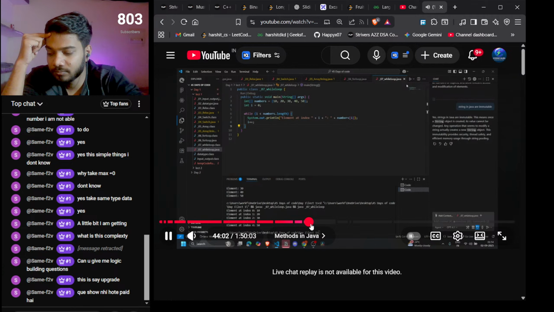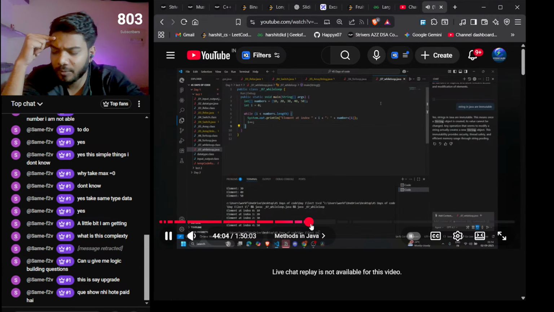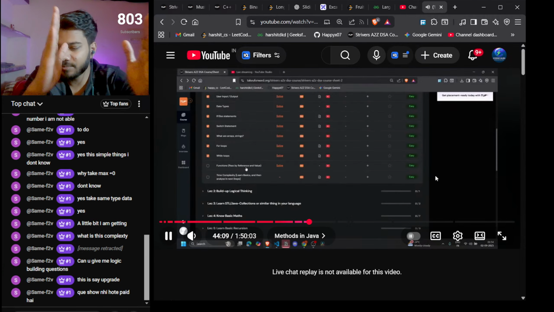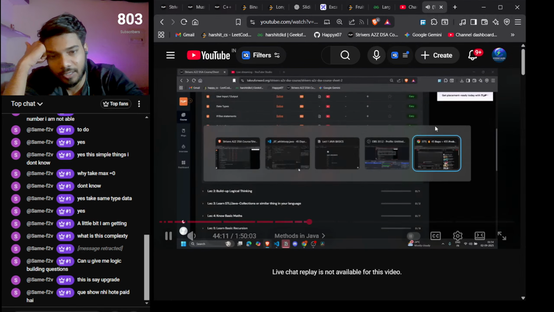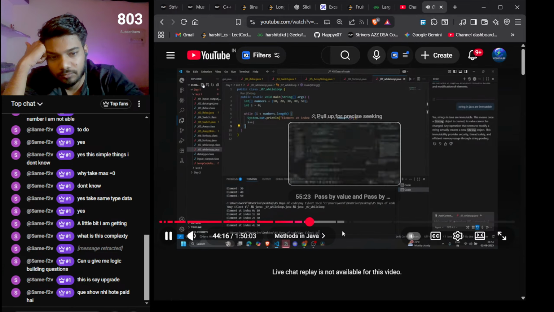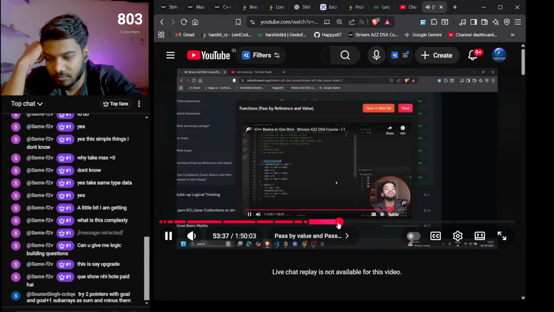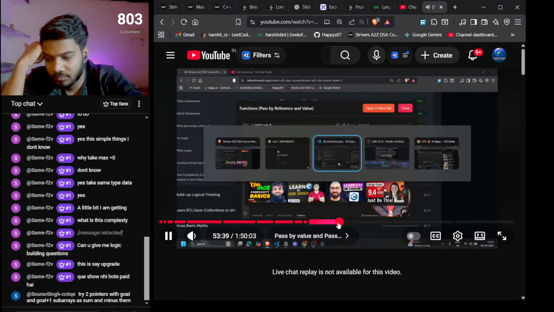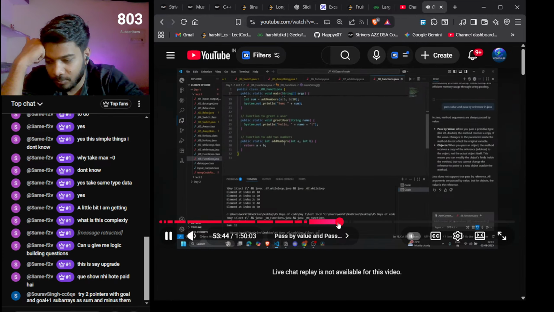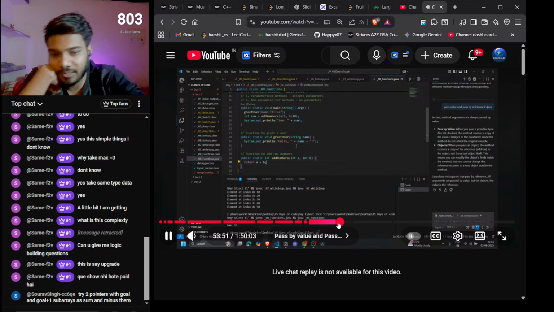Arrays के elements को access and print कर सकते. Who said के questions show नहीं होते हैं, मैंने ये पूरी लाइव स्ट्रीम की हुई है डे 1 की जिसमें सारे क्वेश्चंस हैं. Okay, by value. Okay, let's see it. Saurabh Singh is saying try two pointers with goal and goal plus one subarrays as sum and minus them. Okay, I will try.